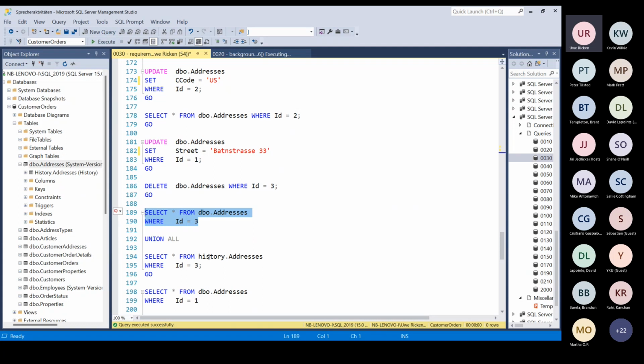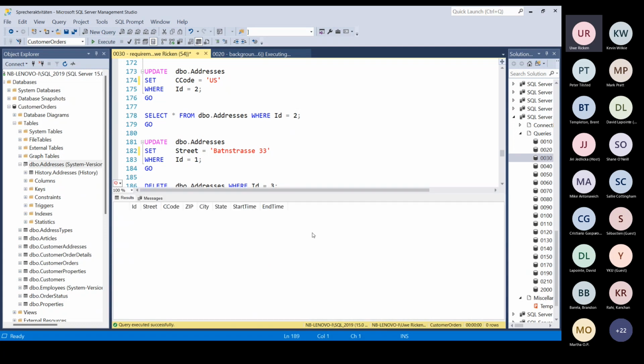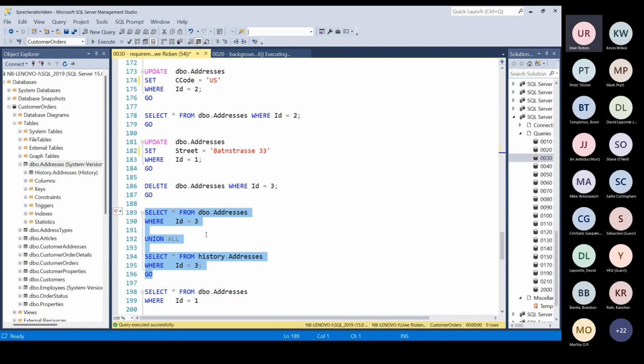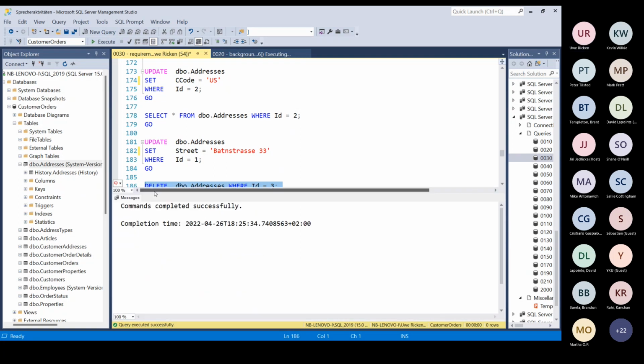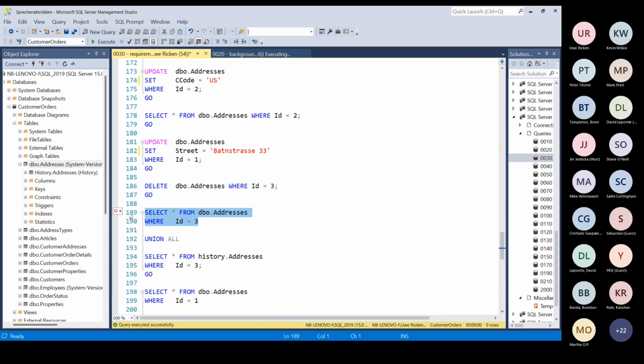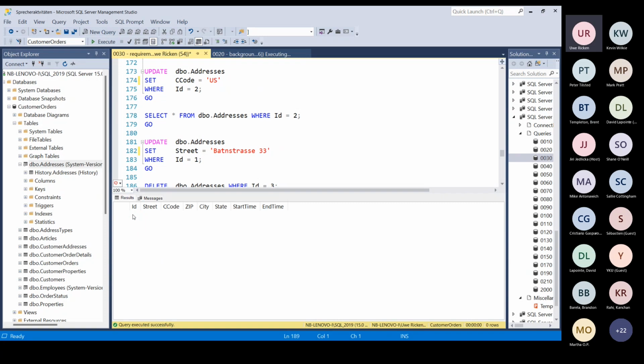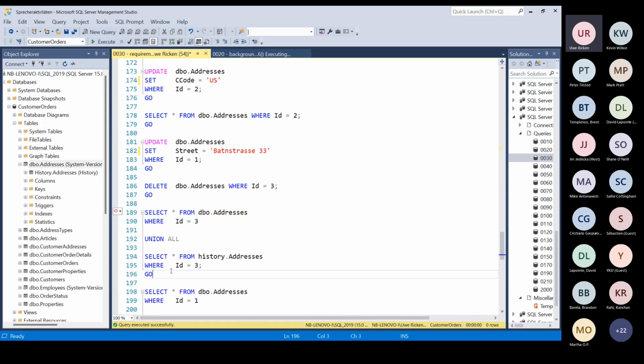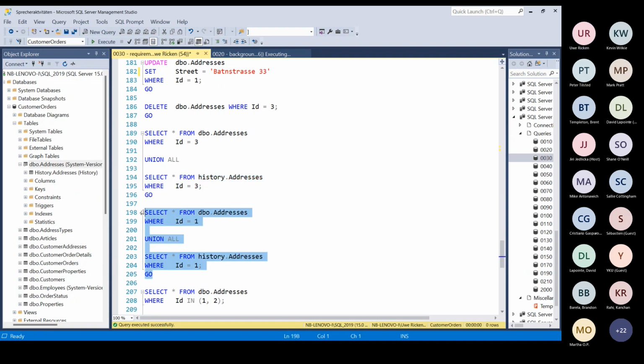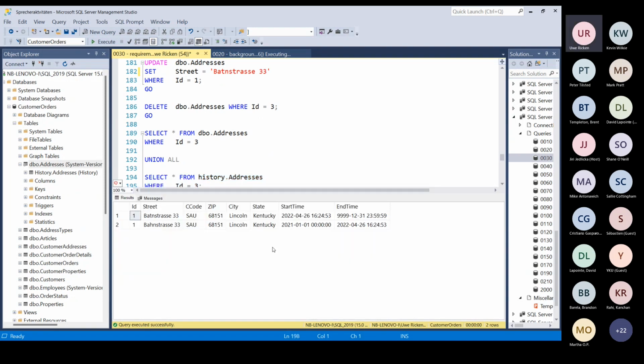But here, when I look into the history table, and that is interesting. Oh, what? Stop. Well, I did it. One moment. DBO addresses. What's going on here? One second. One moment. Oh, okay. Let's take this one here.